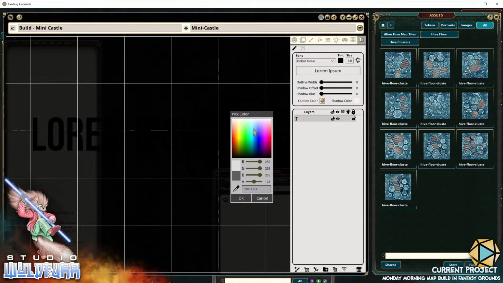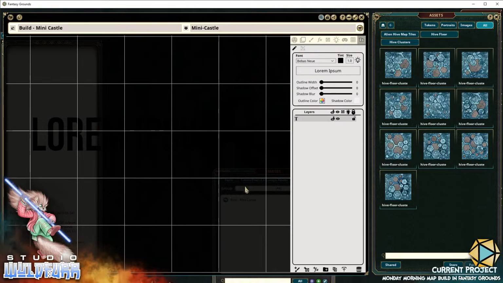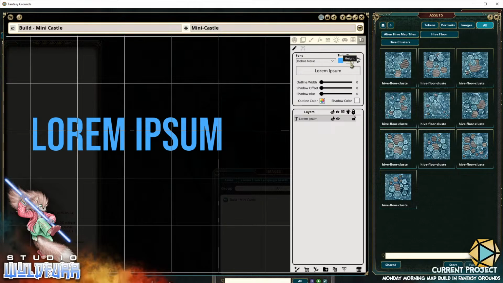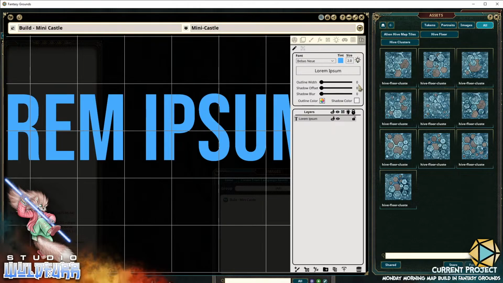Again, I do most of my map building in tint. Let's change our tint. Yep, we can change the color of the text. Let's just make it blue. I like blue. Okay. Size, where we can change the, let's just go 2. So 2 is really huge. Let's go 0.2.